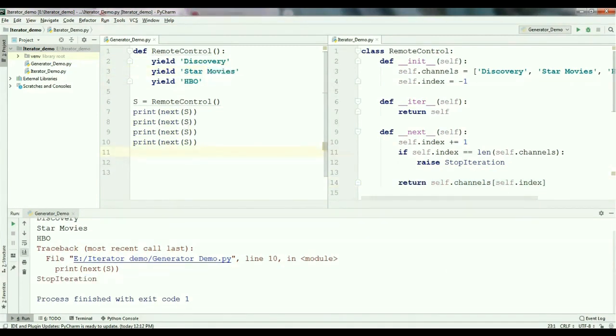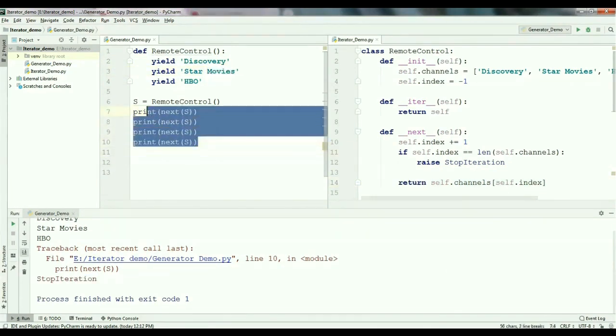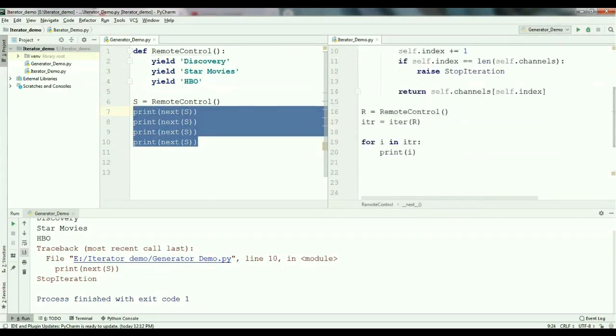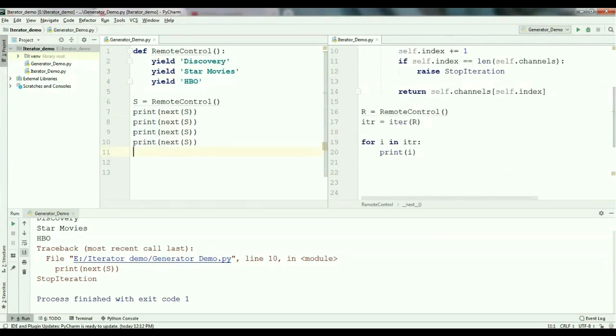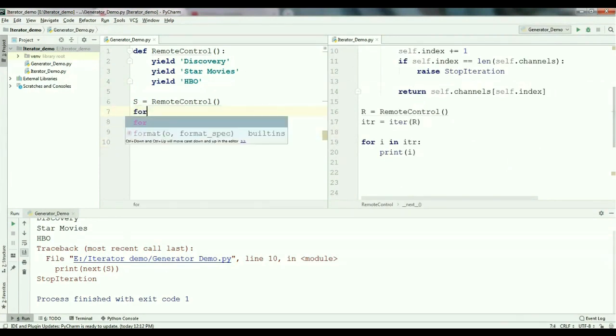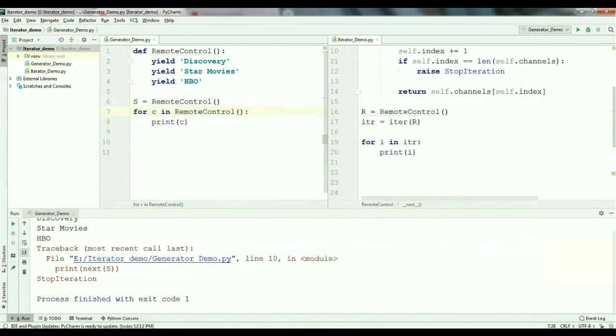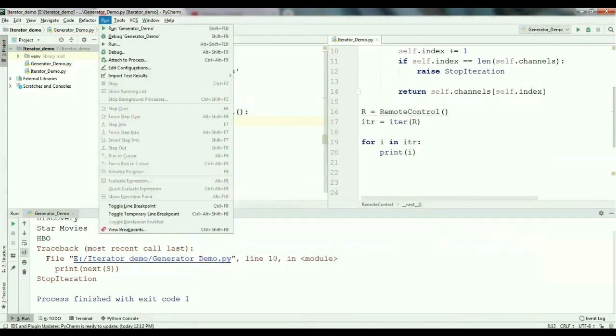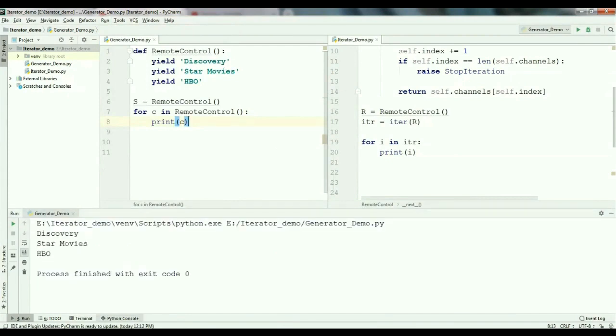Now we can also use a for loop in place of next, like we used in my last video on iterators. So just comment out all these next statements and write: for C in remote control, colon, print C. Let's run this program. It displays all the channel names one by one, similar to how the next function works. So for loops also work with generators, and a for loop can iterate over each of these values. So this is how generators work.